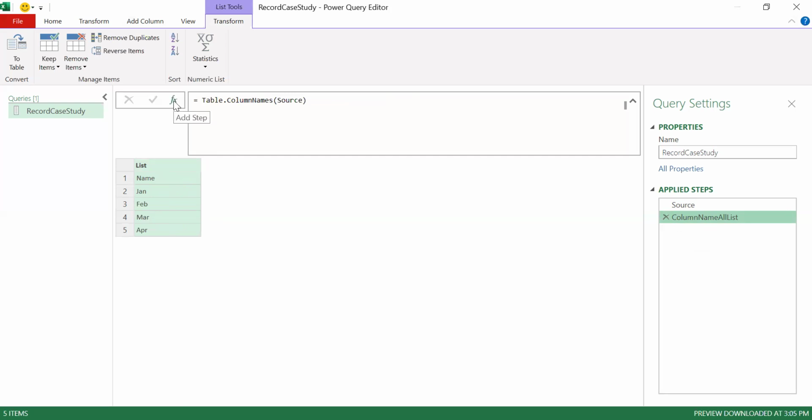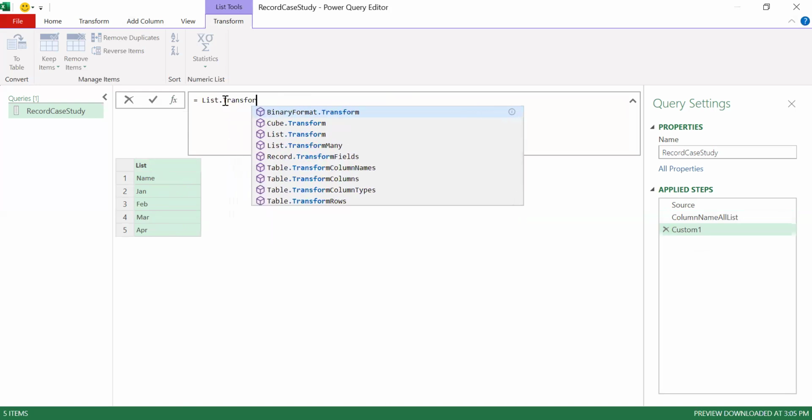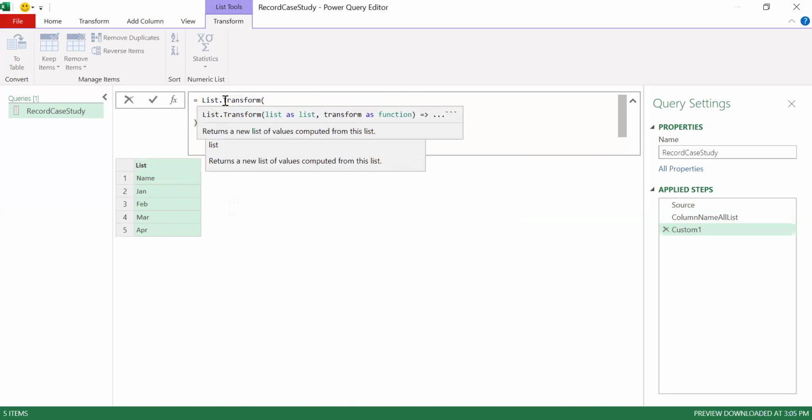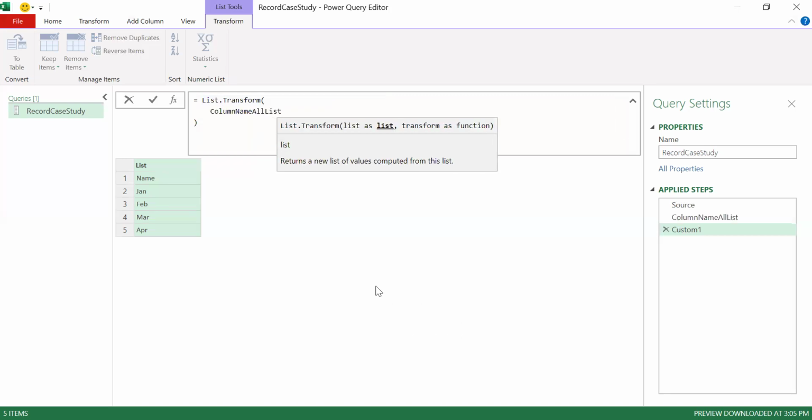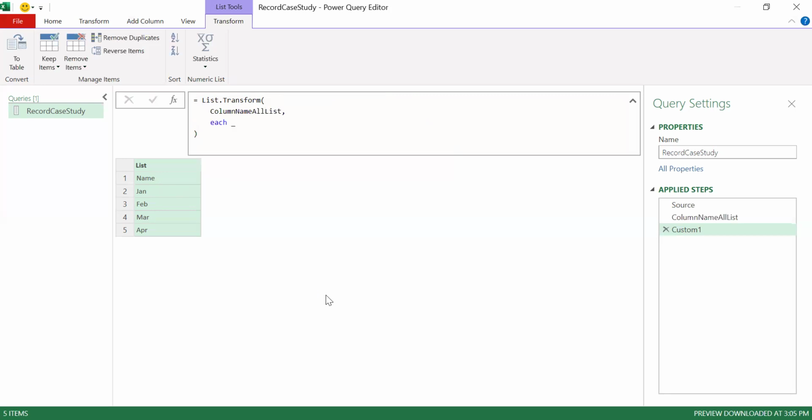For that, I need to transform this list. And for transforming a list, we know the Power Query function is List.Transform. It is asking, give me the list. So column name all is my list. And it is asking what transformation you want to do on this particular list. Right now, I don't want to do any transformation. I'm telling it, give me my list as it is. Now, this underscore represents each and every header, each item of this list, like Name, Jan, Feb.